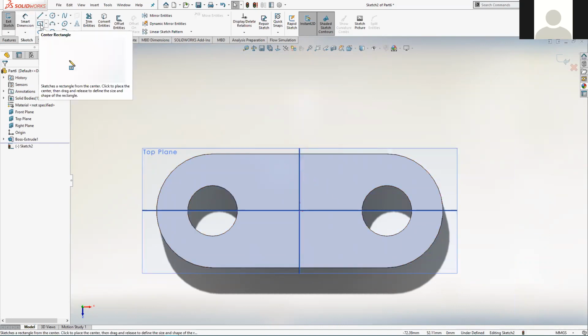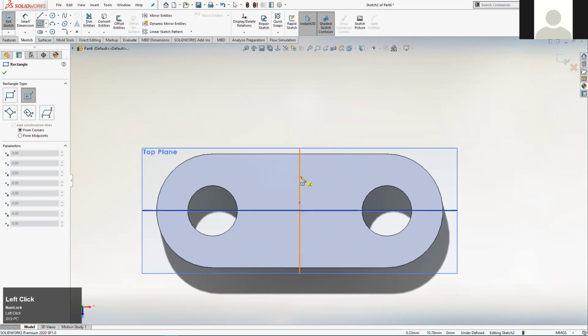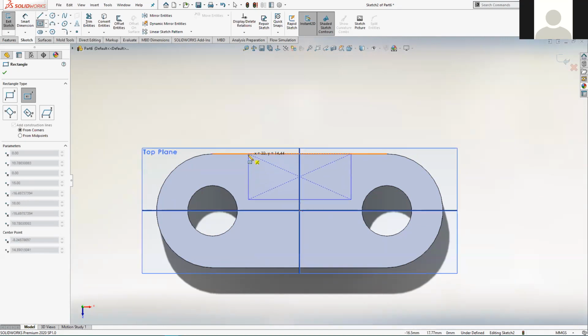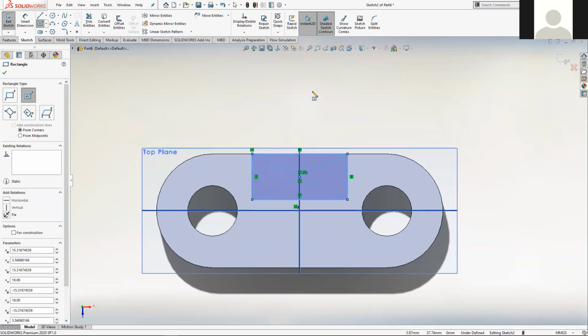So I want to draw a rectangle. I'm going to use the center point rectangle tool, which is already selected on mine. You can find it in the drop down. I'm going to lock it to that center plane again. So there's a theme emerging here. I'm trying to keep all these features centered around this plane that we've sandwiched in the middle of our part. So lock it to there. And then the corner that defines sort of its scale, I'm going to lock to that edge there, so that it follows that edge always.